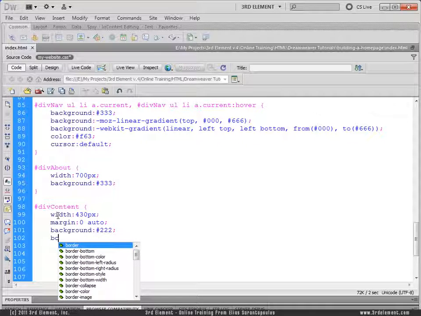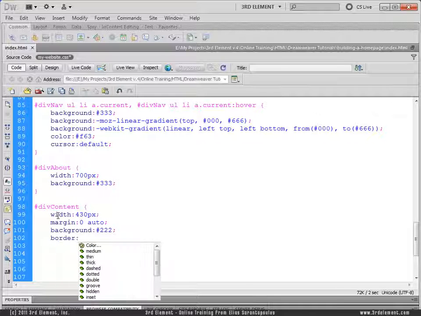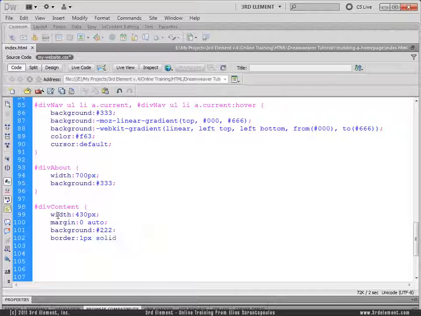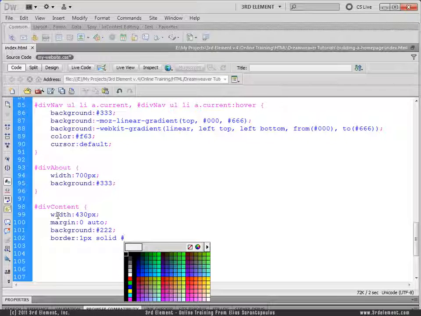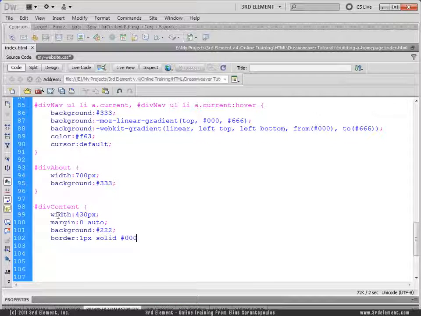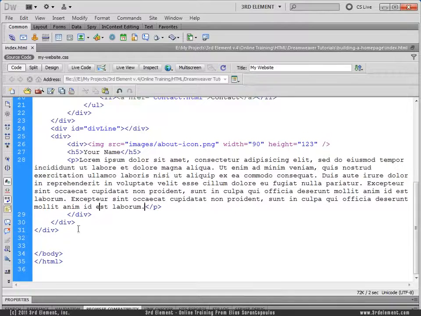Has a border of 1 pixel. Solid border, and the color is simply black again. And so let's close this for a second. Let's go back to the source code.